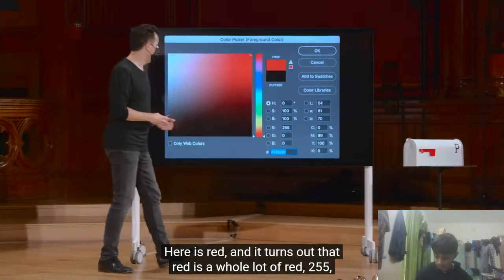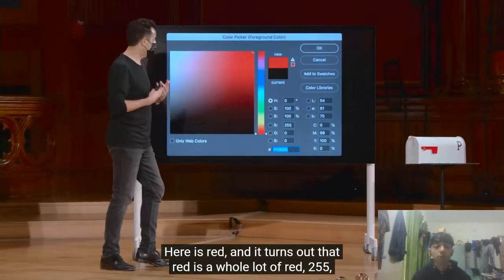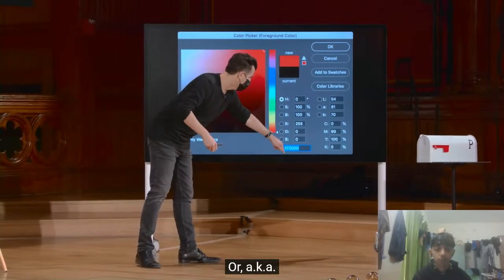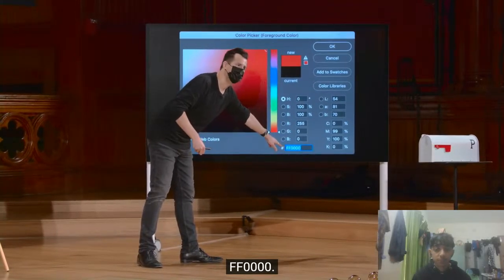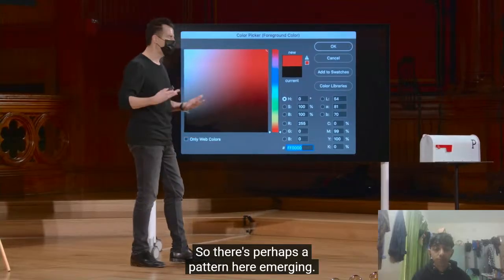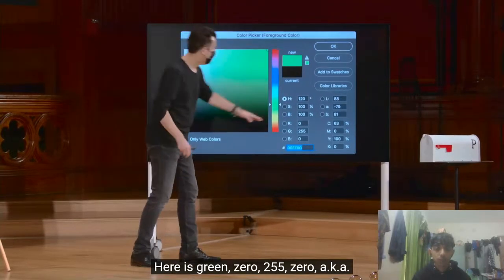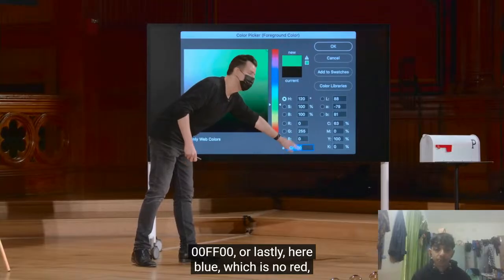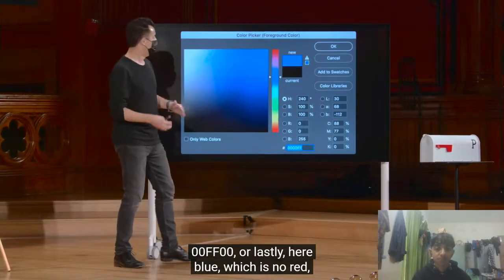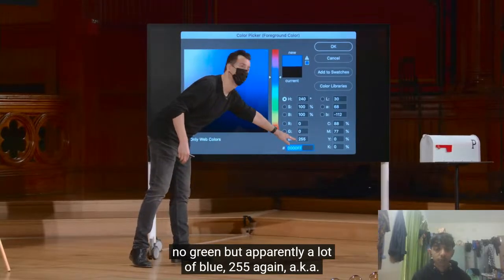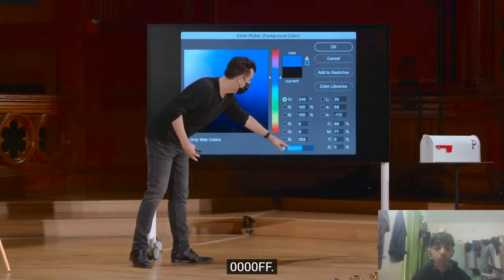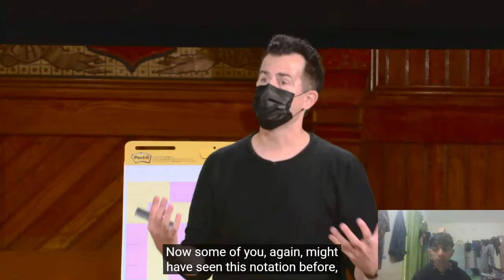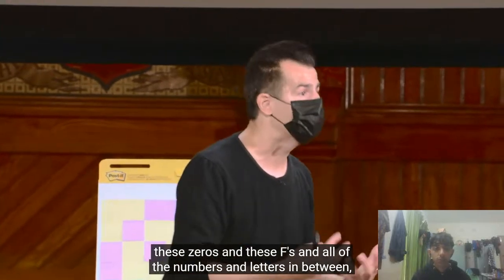And let's just do a few others. Here is red. And it turns out that red is a whole lot of red, 255, but no green, no blue, or AKA FF0000. So there's perhaps a pattern here emerging. Here is green, 0, 255, 0, AKA 00, FF00. Or lastly here, blue, which is no red, no green, but apparently a lot of blue, 255 again, AKA 0000, FF.